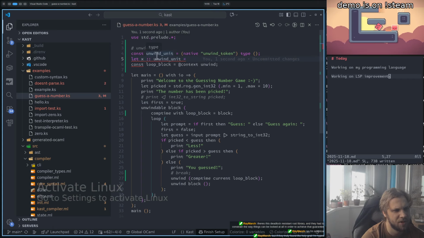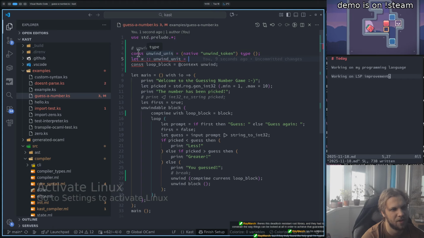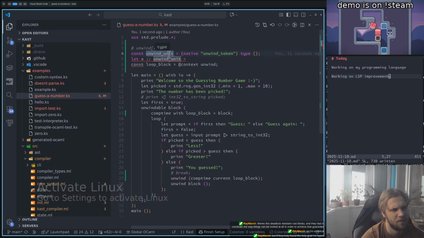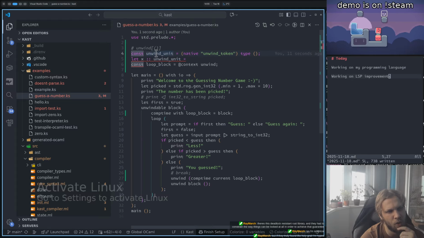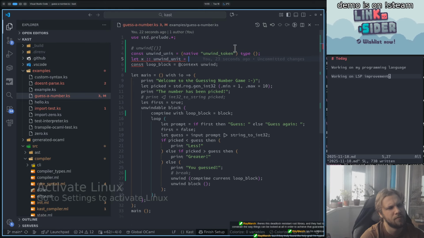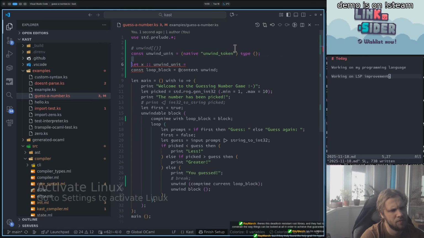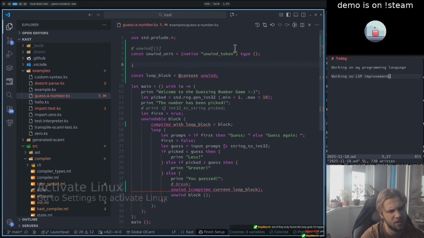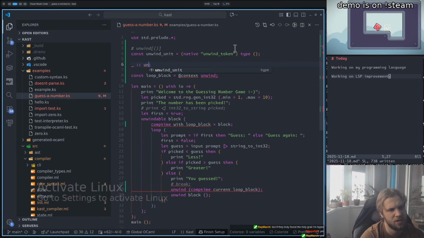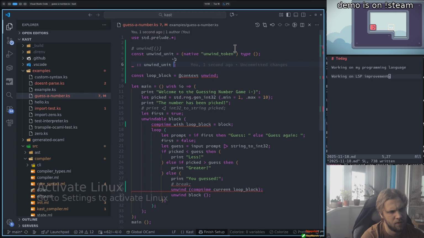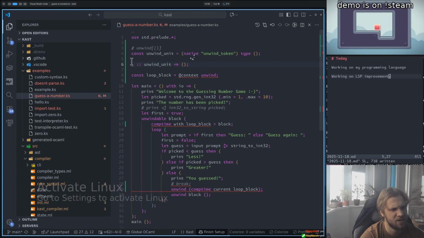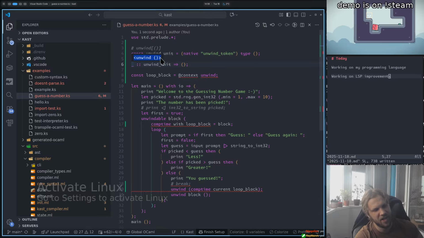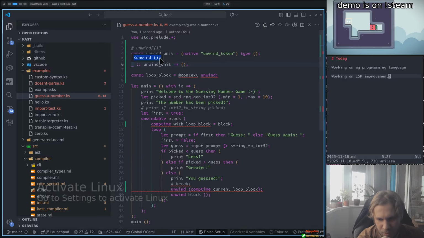I cannot see it. Wait, how do I make it show the value of it? Because it's a const. If something is a const and it is a type, should I show the actual value of this type in the hover? What is this type? Maybe. I guess I can see it if I have a function, like something of type unwind unit into unit. If I hover this, then it shows me the actual type. Okay, so that works.